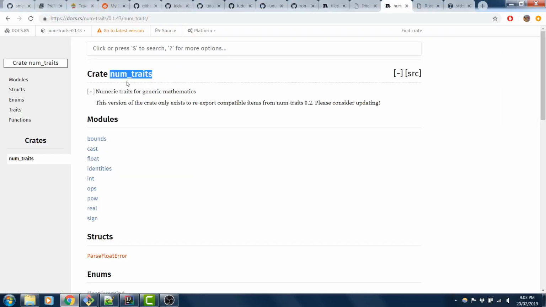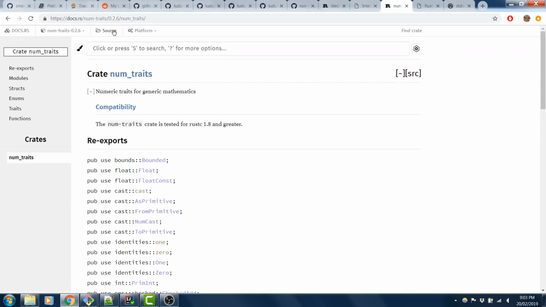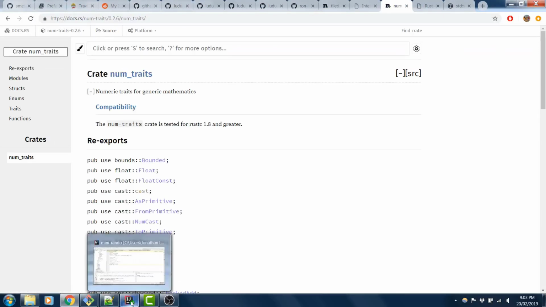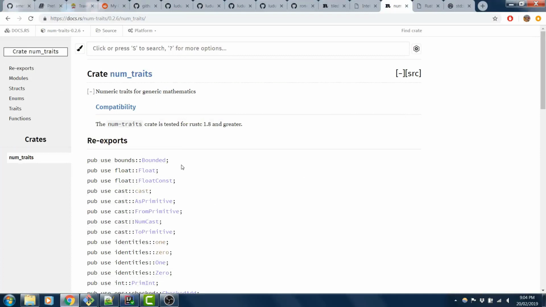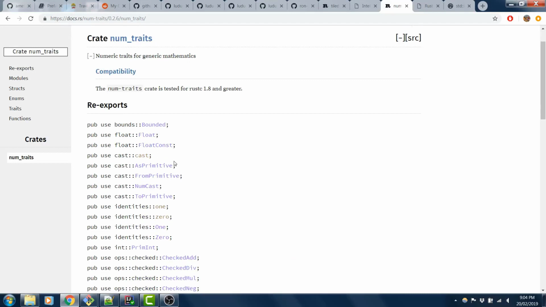Now, I'm not actually sure how you use this. Oh, I'm on an outdated version? Oh man, it's on 0.2.6? Oh, golly. I almost did a dumb. Okay, cool.